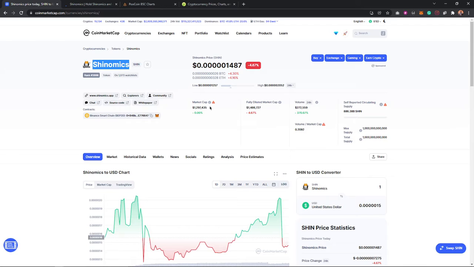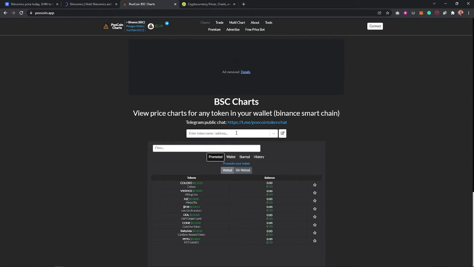Okay, the next thing you want to do is to copy this contract address and come to Poocoin. Poocoin is, as you can see, a BSC chart where you can read charts or find out info about particular tokens. And as you can see, you have the BSC, you have Polygon, you have KuCoin and everything. So I'll just paste the contract address.